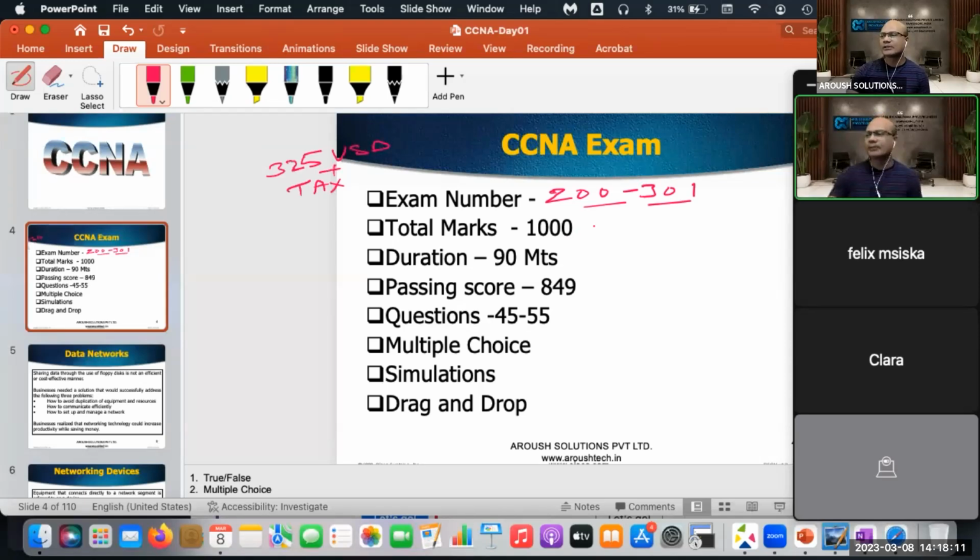And the total marks will be 1,000 and duration will be 90 minutes. You need to score 489. Not like 35 out of 100, like in your colleges or university. So here you have to pass almost 85%. There will be 45 to 50 questions in the CCNA exam. The question types are multiple choice, simulation and drag and drop. So these are the different ways we can give the exam.